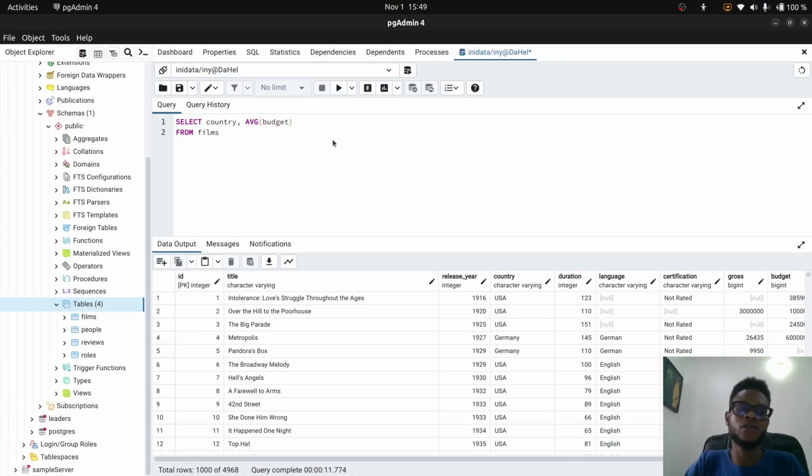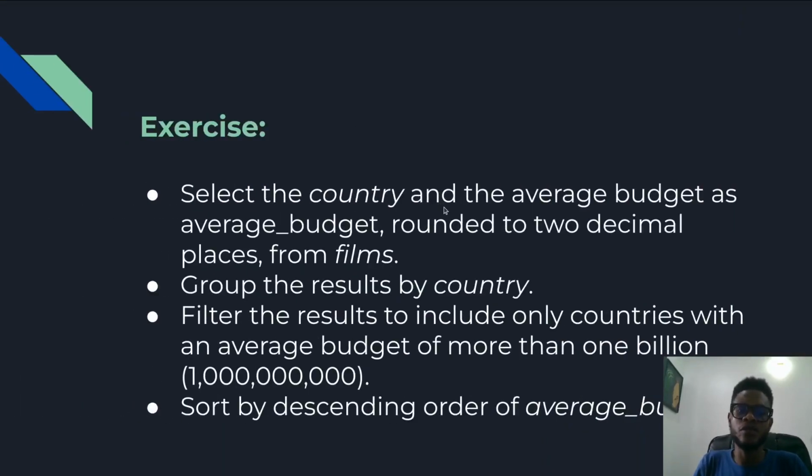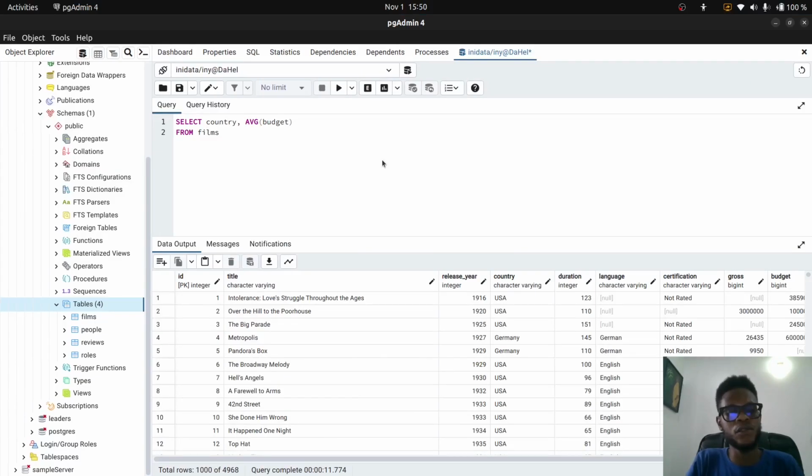They're also asking for something else in the question. They're asking us to round the average budget, we should use this alias average budget and round to 2 decimal places from films. I'm going to use the round function in Postgres. So since I want to round it to 2 decimal places, I'm going to separate it by 2. What this means is the average budget should be in 2 decimal places and the alias is average budget.